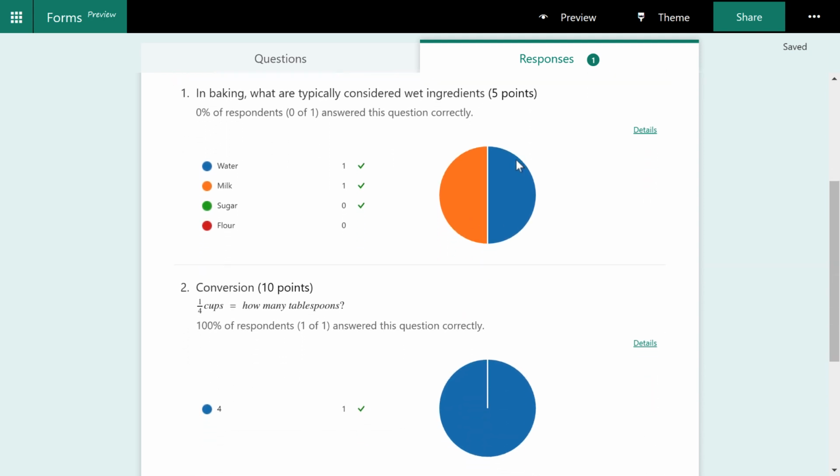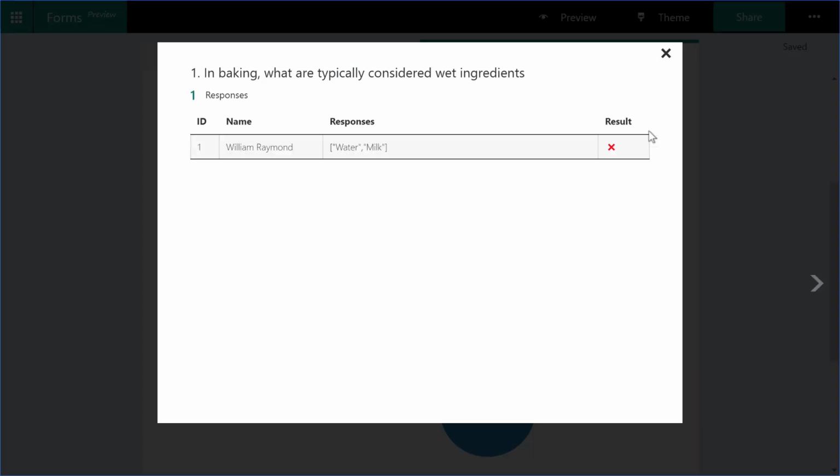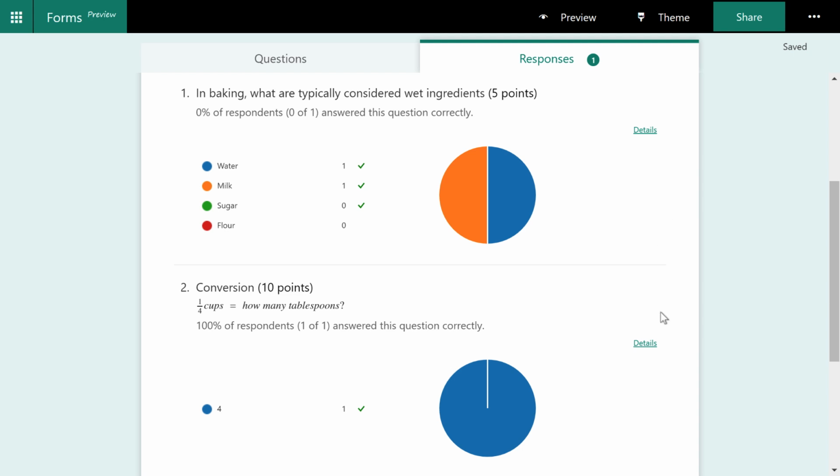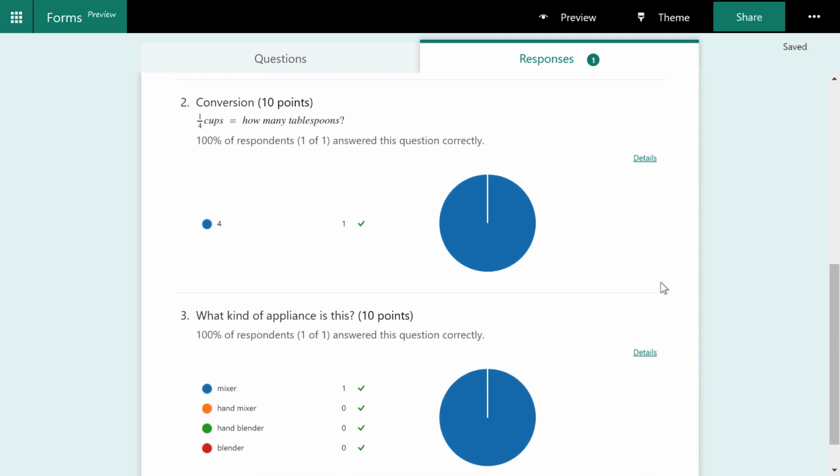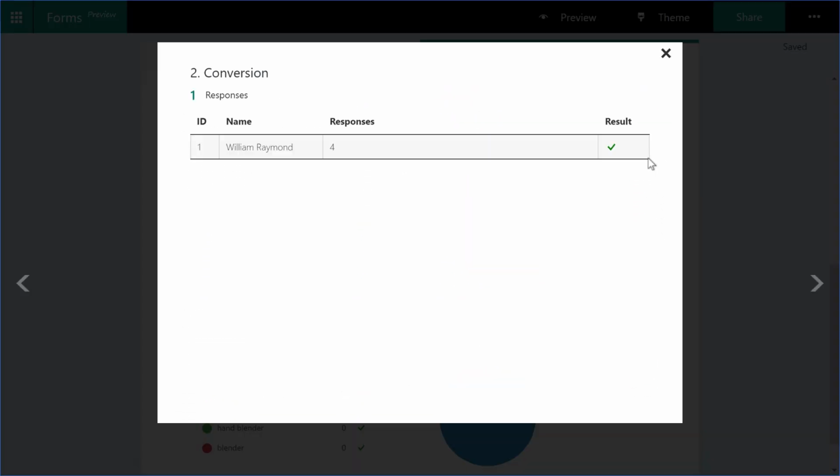People can still respond. And now over here, we have a number of questions, and we can see who didn't answer what. So, for example, the proper answers were water, milk, and sugar. No one's answered sugar. If I click the details link over here on the right, then I can see who that was. As a matter of fact, each one of the answers has a little details link.